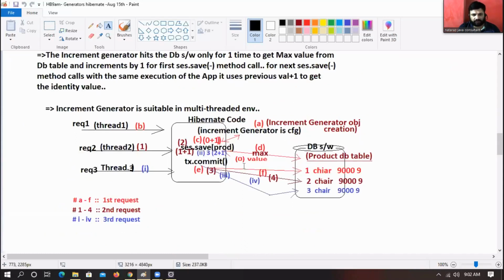I have given one small diagram. How is it suitable for what? Multi-threaded environment. How is it not suitable for clustered environment? Clustered environment I didn't discuss, but multi-threaded environment we have discussed, right? Yes, we have seriously discussed how it is suitable in multi-threaded environment. Everyone got the clarity there or not? Super.